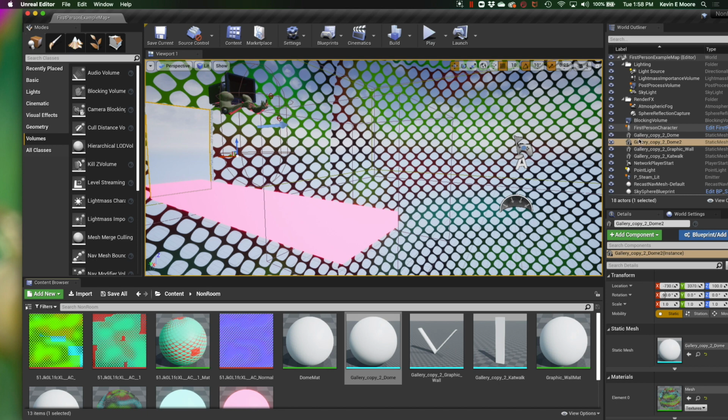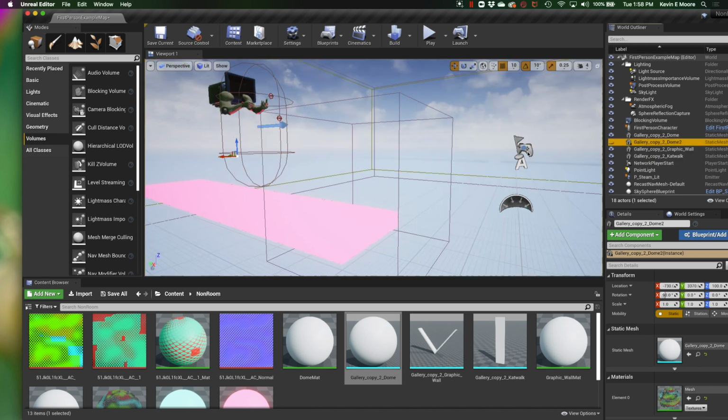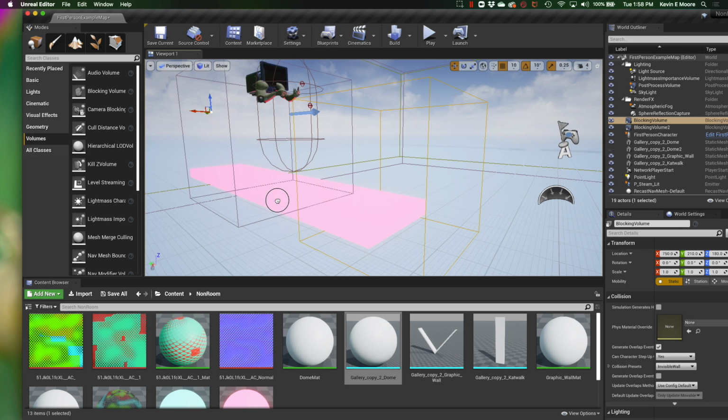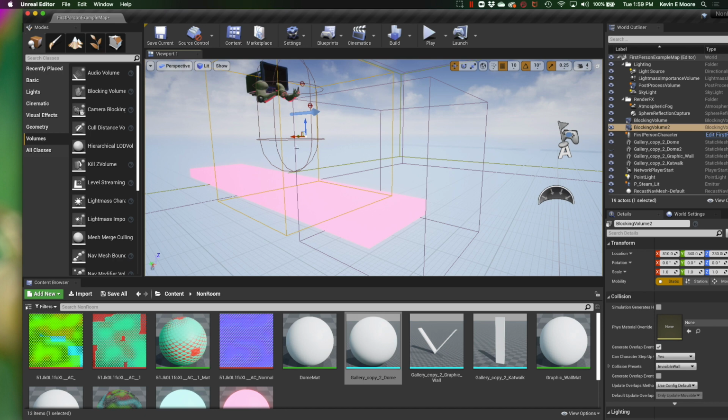So the way we do that, well, first let's do this. Let's hide the gallery dome. Okay, makes it much easier to see. That's pretty chaotic. This thing right here is called a blocking volume. And it can be found under volumes over here, and you've got blocking volume right here, and you basically click and drag and drop it into the scene. And I'm going to kind of lay it on my platform here, and then I'm going to change the scale of it just to kind of push it in.